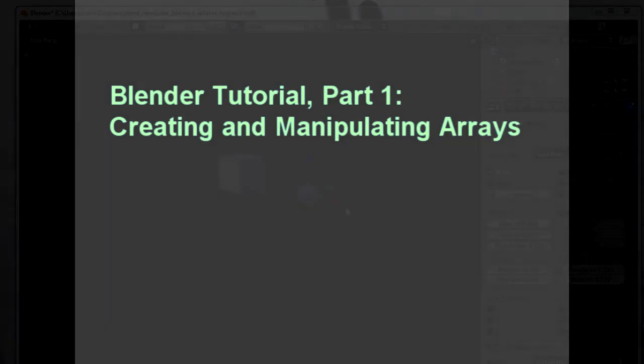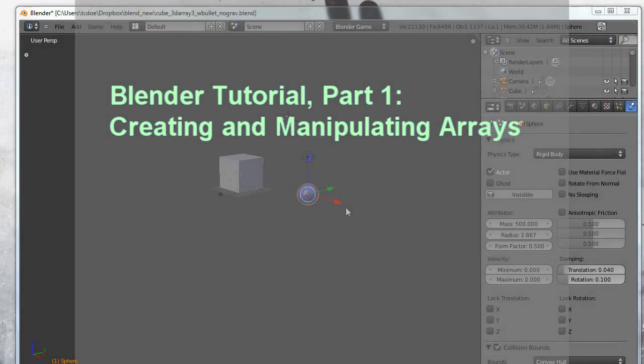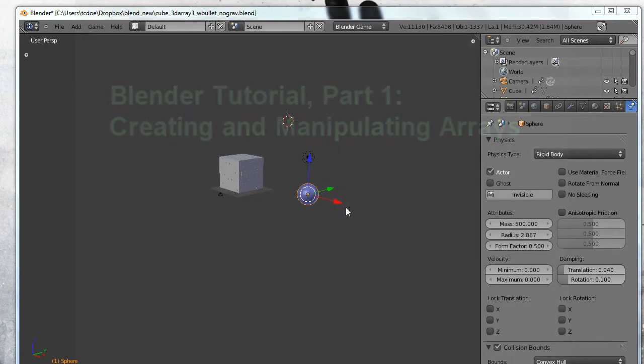Hi folks. Well, this is going to be kind of a lengthy, introductory tutorial about how to use physics and how to assign physics in Blender, and also how to create object arrays.